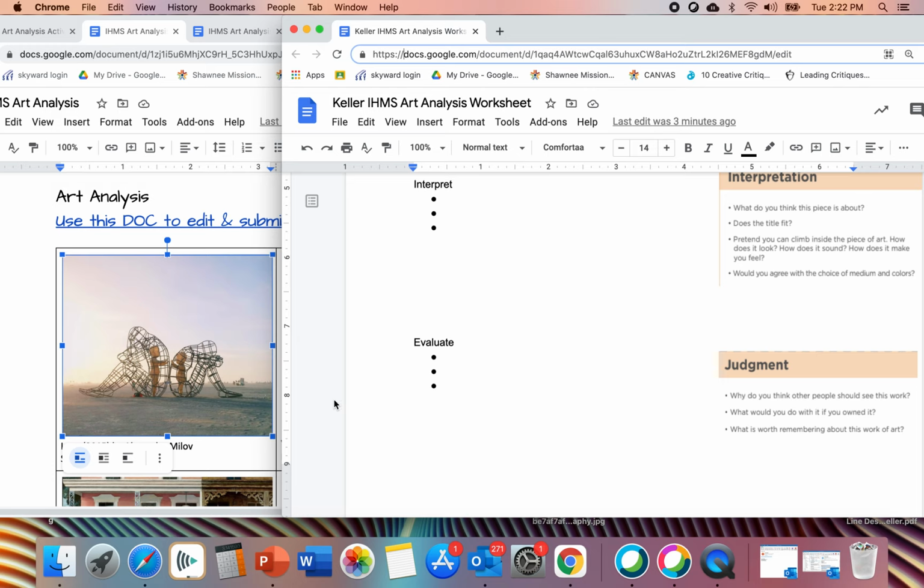And then the last part of the analysis is the evaluation and the judgment. Why do you think other people should see this work? What would you do if you owned it? What is worth remembering about this piece of work? Do you like it or not like it? There's no right or wrong answer to that. I just want you to support whatever answer you come up with. If you like it, tell me what you like about it. If you dislike it, tell me what you dislike about it. Right? So you're going to fill those 4 sections out.